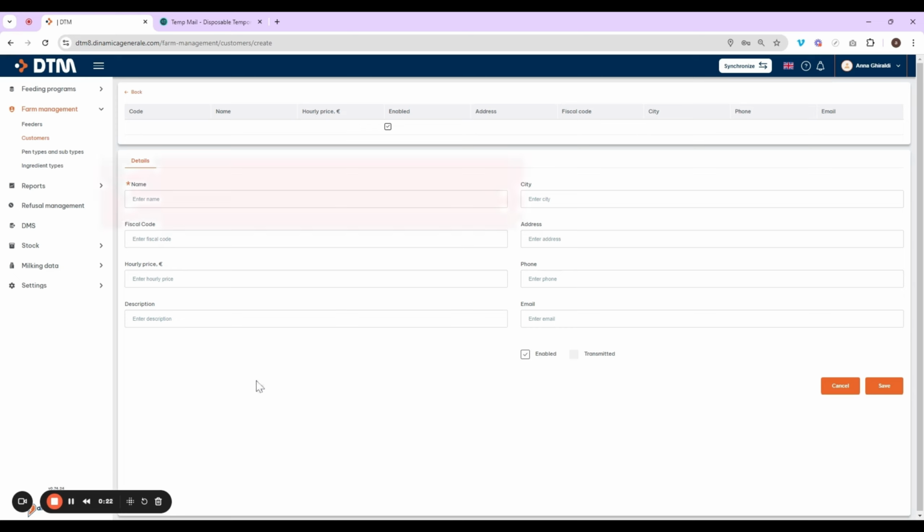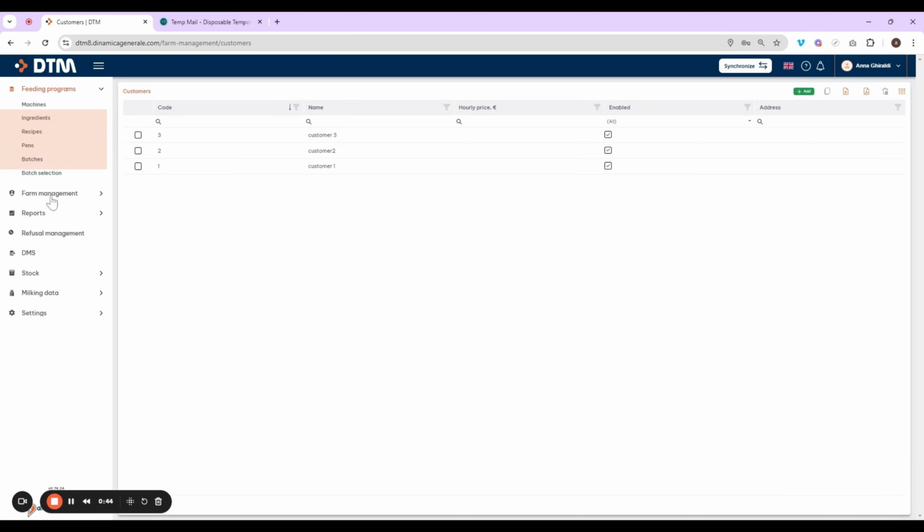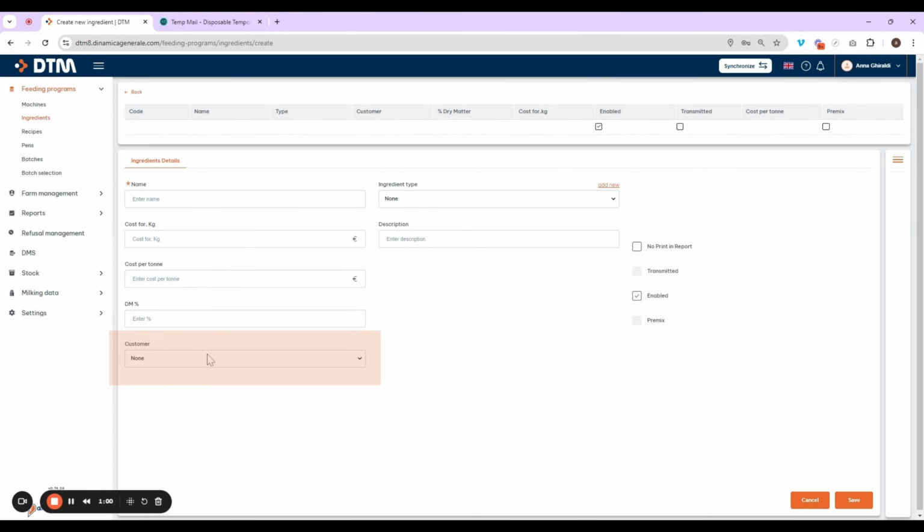The only mandatory information here is the customer's name, but you can also add a variety of optional details as needed. Once you have customers set up, you can start creating entities like ingredients, recipes, groups, and batches. As you create each entity, you'll notice a Customer menu option where you can select which customer this entity is associated with. For example, when creating an ingredient, you can assign it to one of the customers from the list you've previously created.